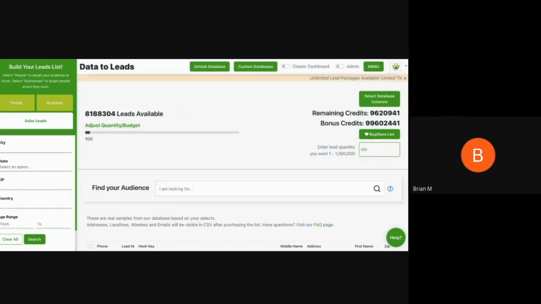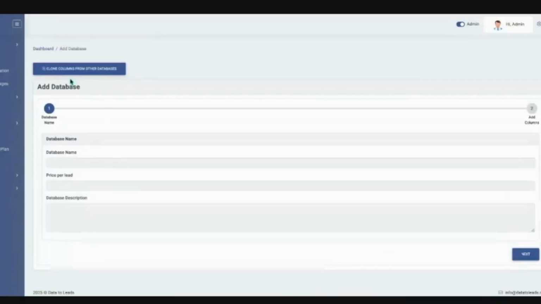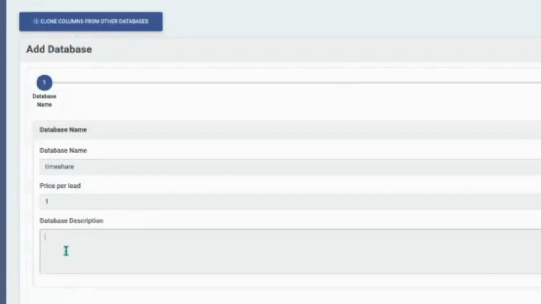He just uploaded a database of people who registered and have a renewal for this particular timeshare. He was able to upload this database. The way that you do it is you would build out your database like this. We can name it timeshare, for instance, price it, put a description.